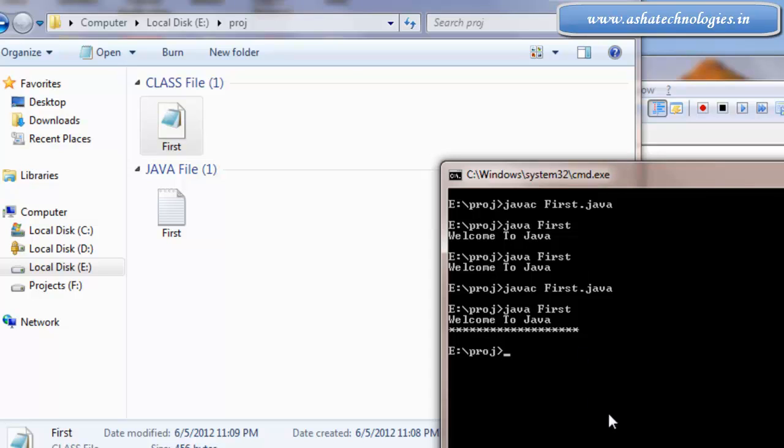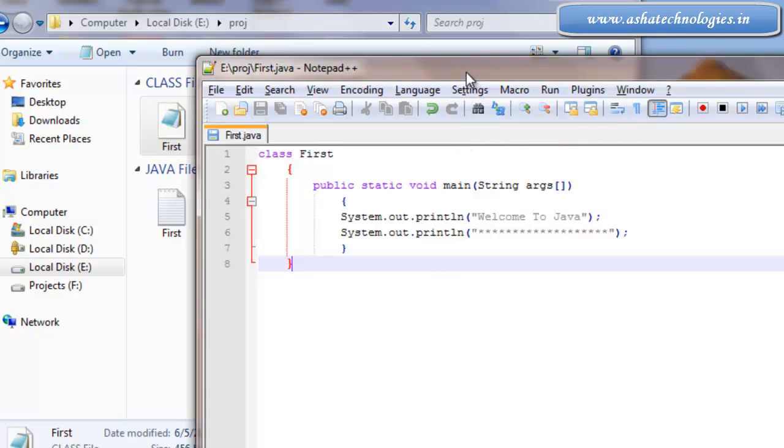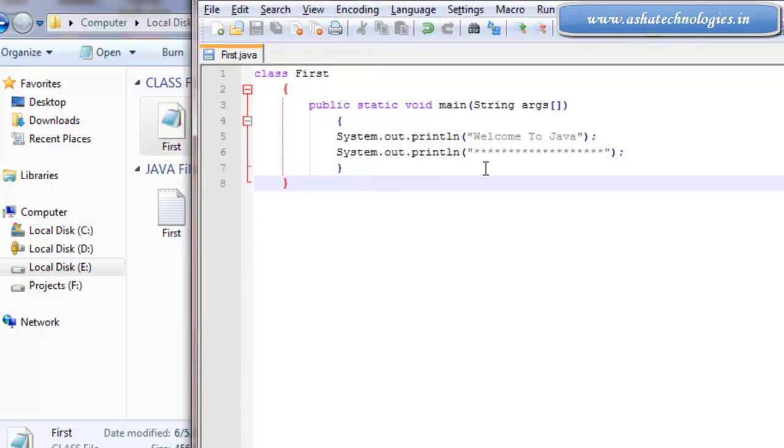In this one we had the code System.out.println. This indicates that System is a class in Java, out is a field which refers to the output screen, and println is a method. Print means print. Instead of println we can also use print. If you go for print, we are not getting a new line.